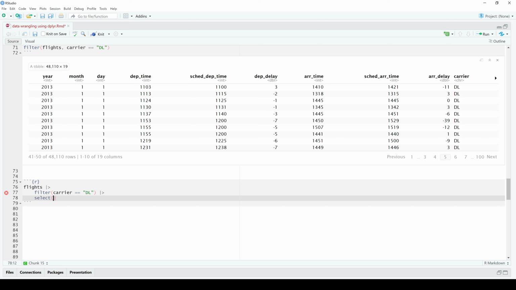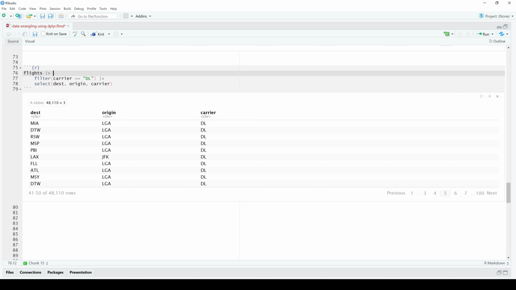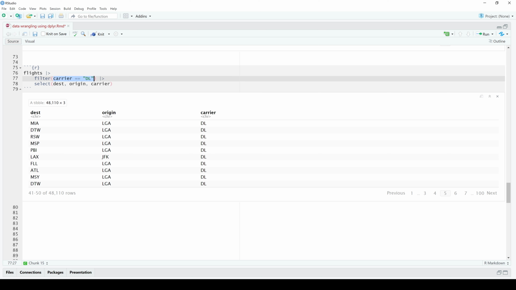Then, for example, I can also select some columns that I'm interested in. For example, I'm interested in destination and origin. If I run this, you see origin and destination, and let's keep carrier there as well, just to make sure that we have only DL. As you can see, it's all DL, and destination and origin are shown here, right? So with the pipe operator, we can add more and more. We can also add more conditions, by the way. So not only this one, but let's do that now.